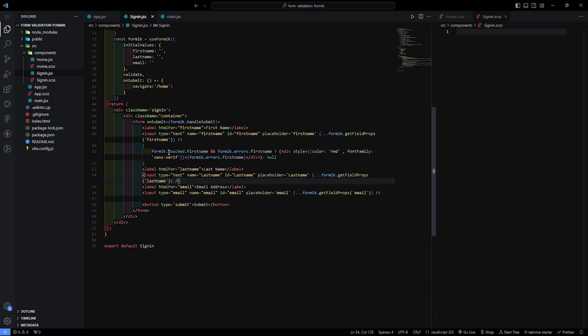Why did I write touched here? What does this touched mean here? It means don't show the error until the user visits the input field. And if the user visits the input field and that input field is not according to our validation, then you have to show the error. This is the meaning of touched here. That's why I wrote touched. And it is also given by the Formik library.